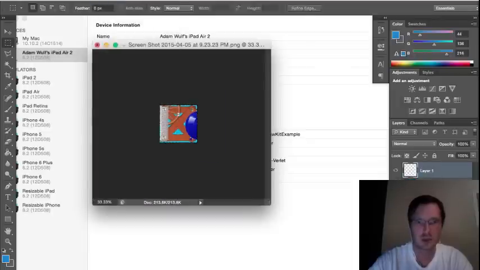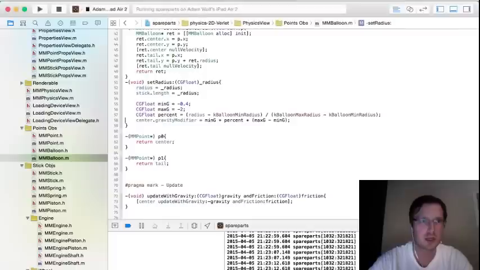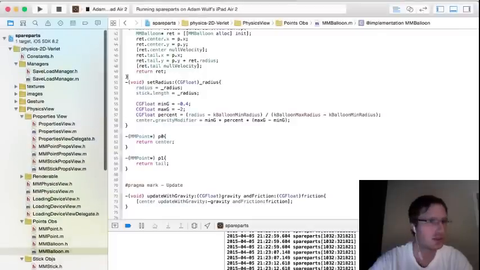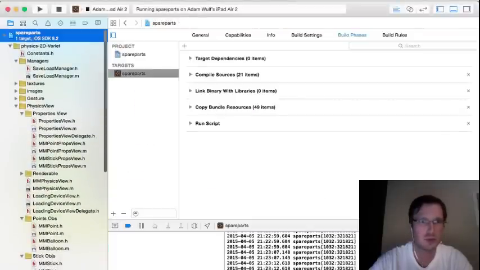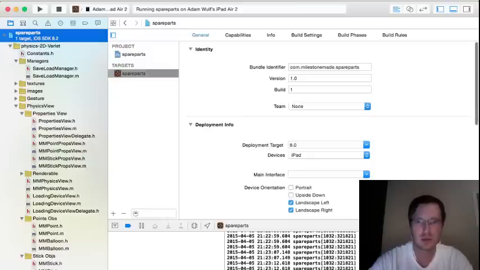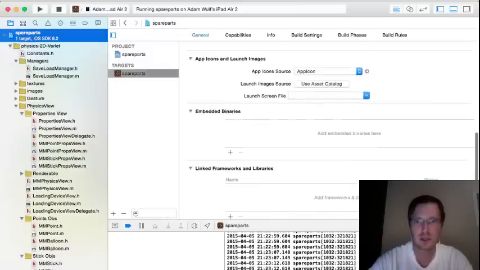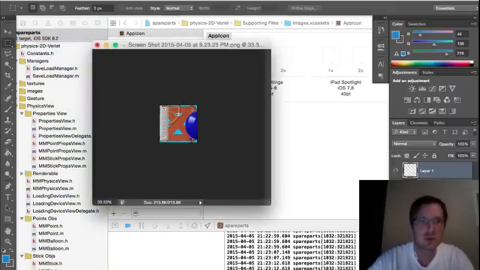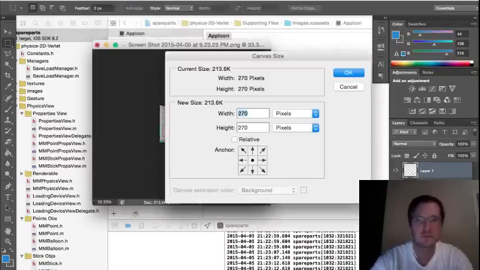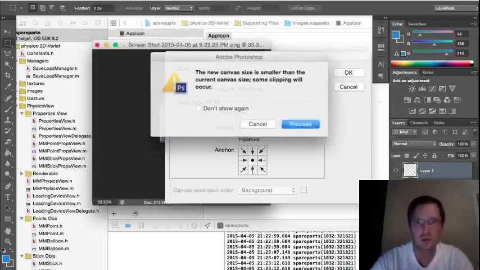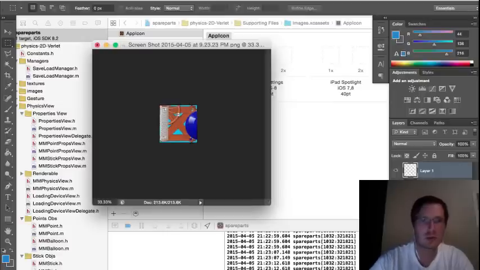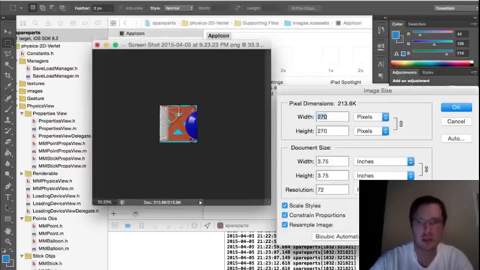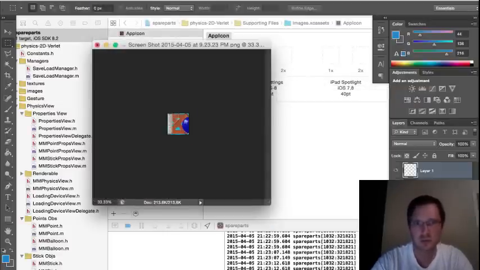There we go. And icons are supposed to be what size? 76 points? Is that right? 152 and 76? Yeah, 76 points. Okay, great. So let's do 152 and 152. No, I don't want to crop it. I thought I hit image size. Did I not? I think I hit the wrong thing.